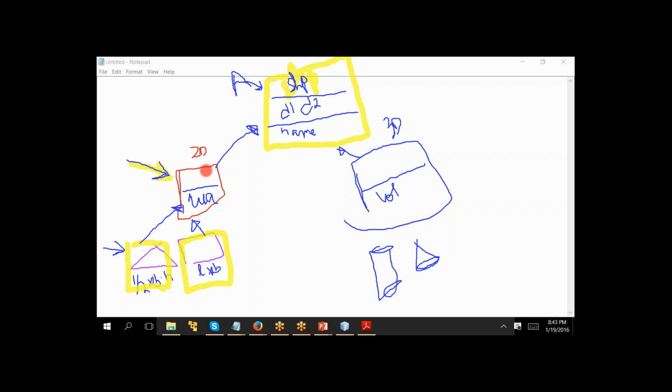So 2D is a child class for shape. So this abstraction is at two levels. This is at level 1, this is at level 2. So you may have two levels of abstraction.